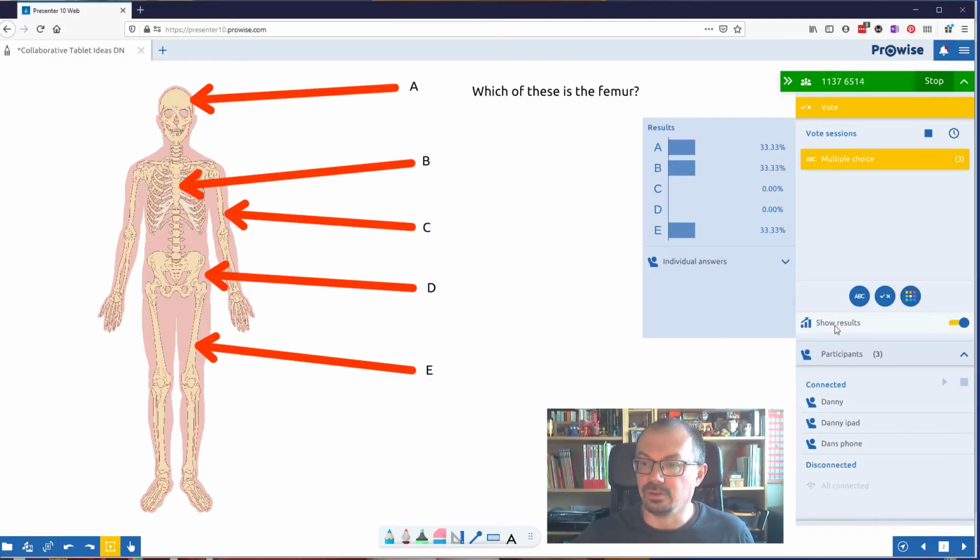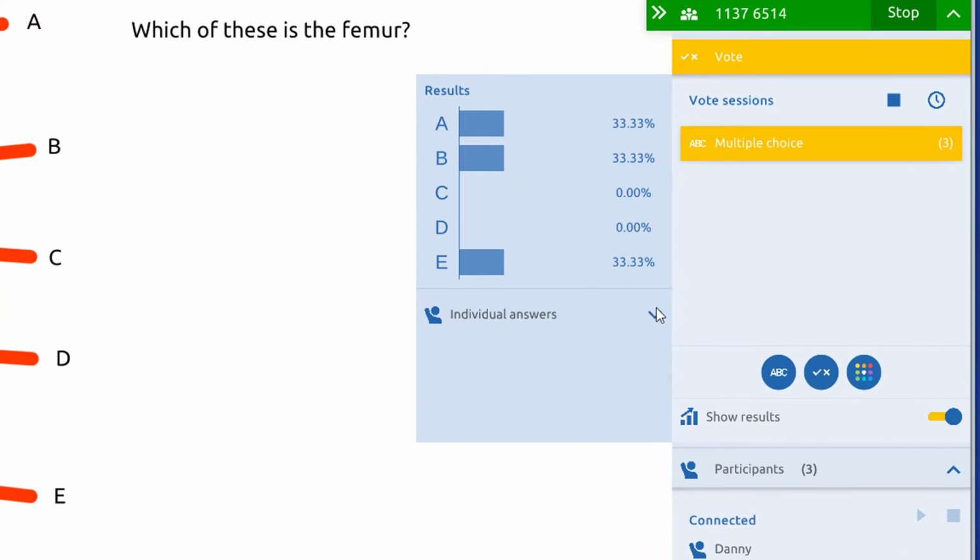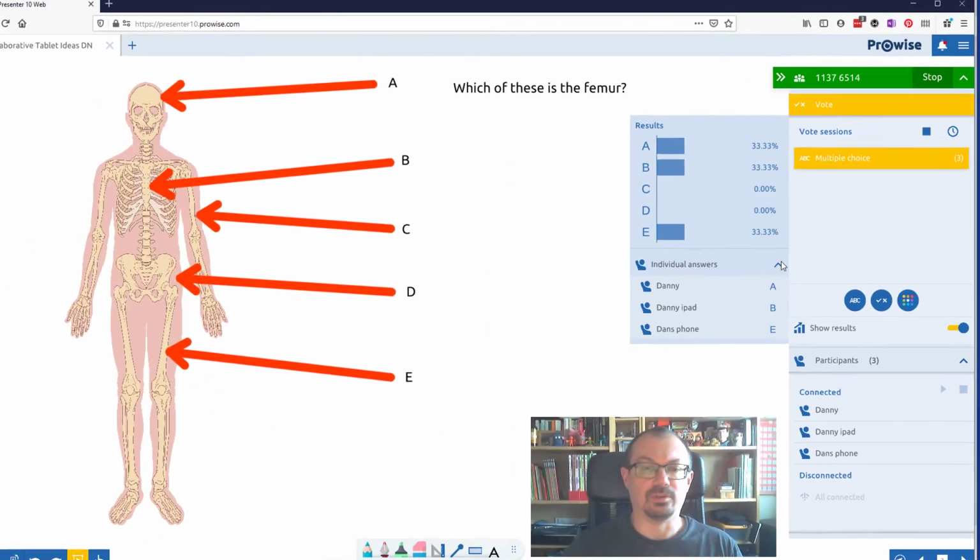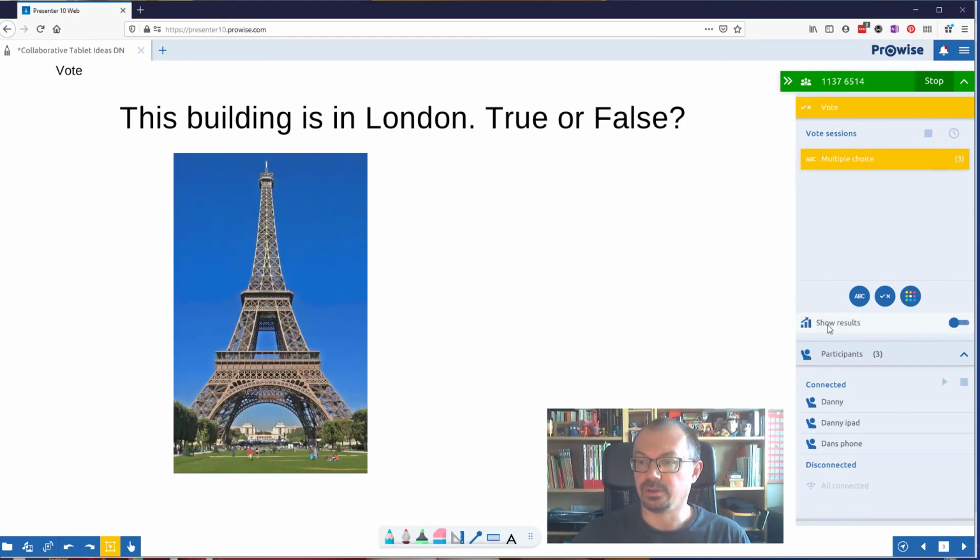If I then show the results, I can see on the screen here who's voted for what, and I can drop down if I want to and see exactly who has voted for which one. Let's hide the results for a second.